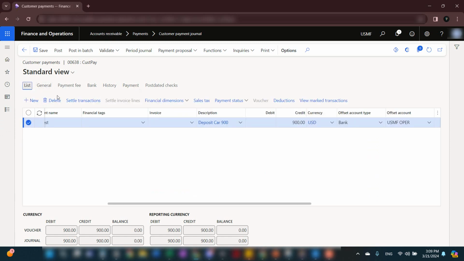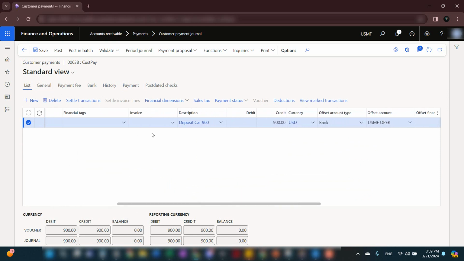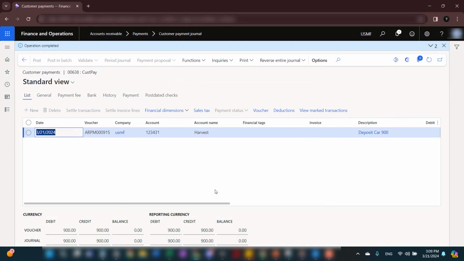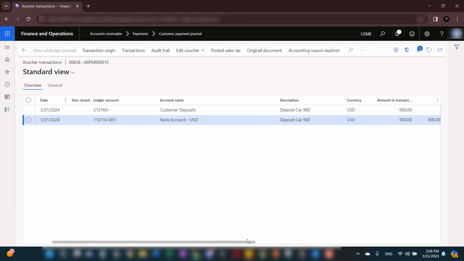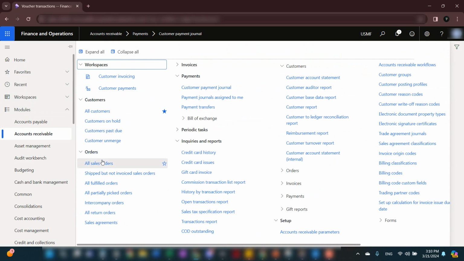So now let's go back and just give a final check. I have everything filled in. I'm able to post it. Okay, so now we can quickly check the voucher. So originally you want to see your bank account versus accounts receivable, but in our scenario, we'll put a different posting profile, so it's hitting this customer deposit account, right? So with that, the third step is going to issue your final invoice after the packing process.